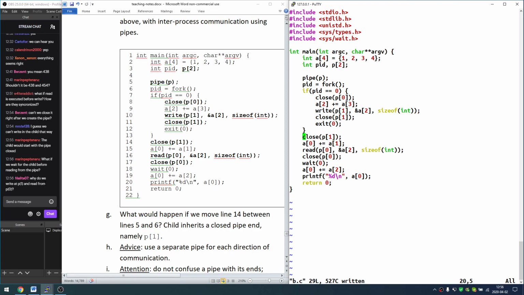The pipe is like a file, but it's actually a buffer in memory, and it's opened twice. You open it once for reading and once for writing, and not you. The system does it for you, and you just get back two descriptors. One descriptor, P of 0, is used for reading, and P of 1 for writing. You don't open a pipe for read and write. You only open it for one of the two. So you open it twice if you want to do both.